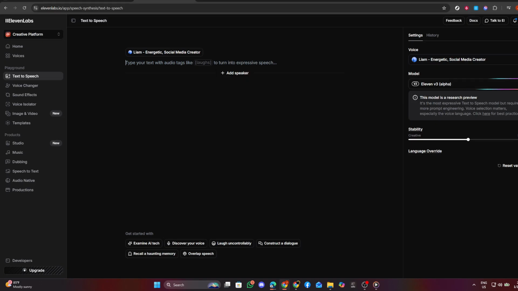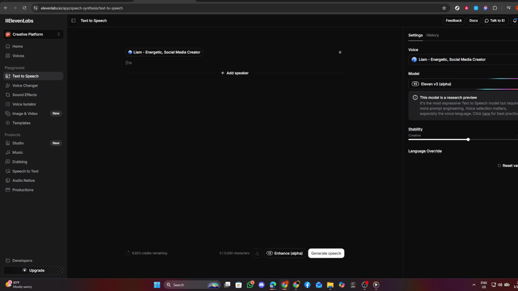After making your selection, you will be taken back to the main text input area. In the text input field, type your script and be sure to include the tag "[happy]" at the beginning of your text. This tag instructs the system to generate a voice that reflects the specified emotion. Pay attention to the length of your script, as longer text may require more processing time.